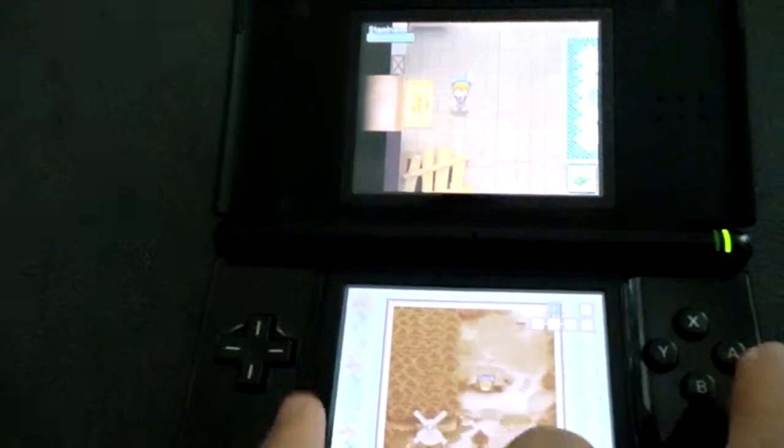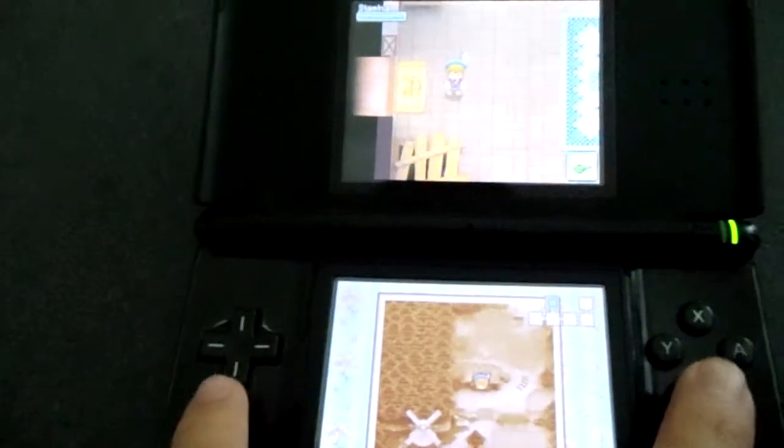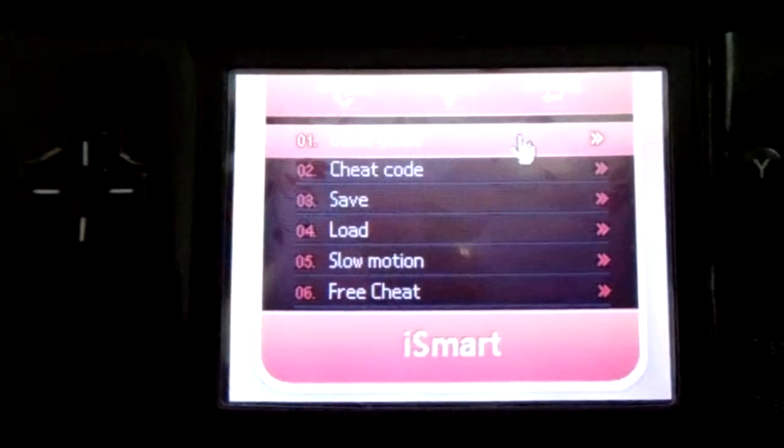And pretty much I had to do that because my L and R buttons don't work. But I now have the hotkey of A, B, and down, so pressing A, B, and down brings you the in-game menu.